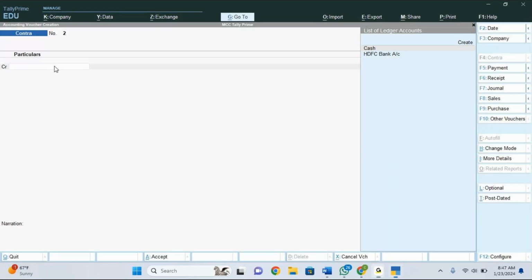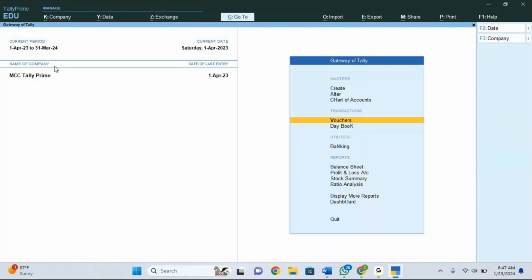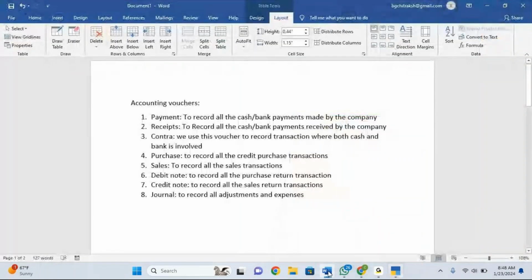Okay, coming back. Let us record the third transaction. What was the third transaction? Can any one of you tell me, please? Purchase account debit to party. Who was the party? Ravi Traders.